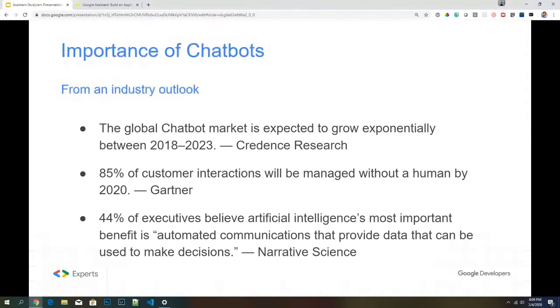From an industry outlook standpoint, these are some of the information that I was able to gather. The global chatbot market is expected to grow exponentially between 2018 and 2023. 85% of customer interactions will be managed without a human by 2020. That's by Gartner. 44% of executives believe artificial intelligence's most important benefit is automated communications that provide data that can be used to make decisions.